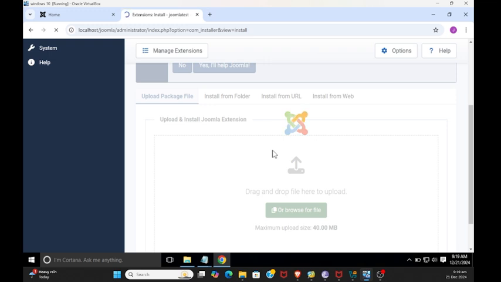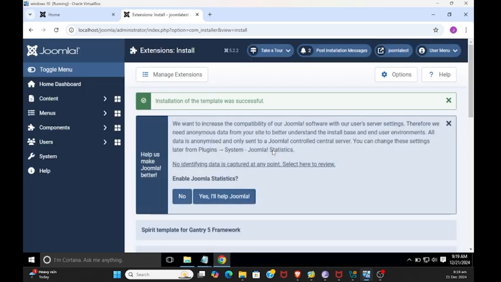It's very flexible. If you have already installed Joomla and you want to change the site look and feel, you can just download some templates that are available on their website. So I've already installed it successfully.